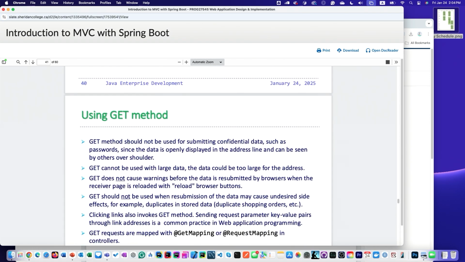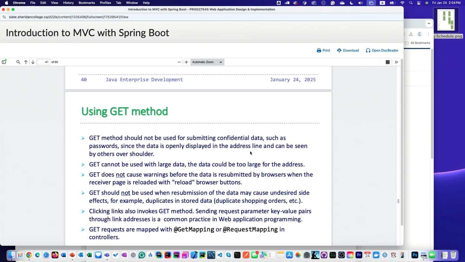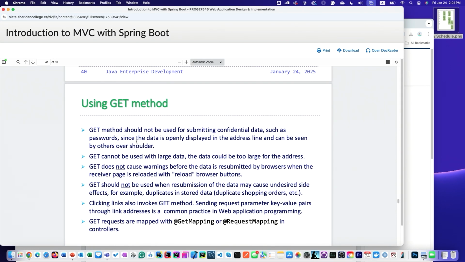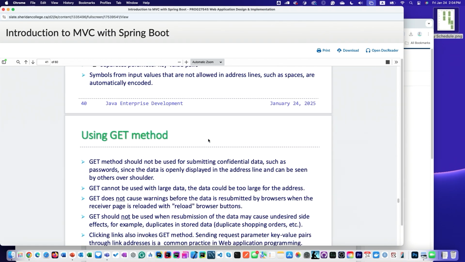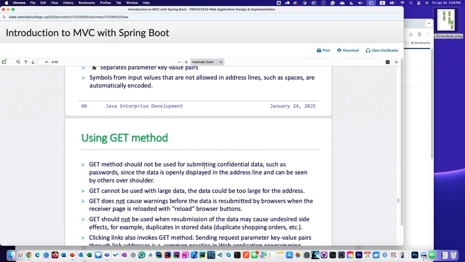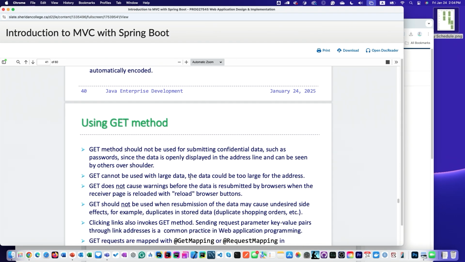Get method should not be used by submitting confidential data, such as passwords, since data is openly displayed in the address line. So if somebody is looking over your shoulder, they will see this in the address line. So for this reason, get should not be used for it. It cannot be used for large data. Could be too long for the address.